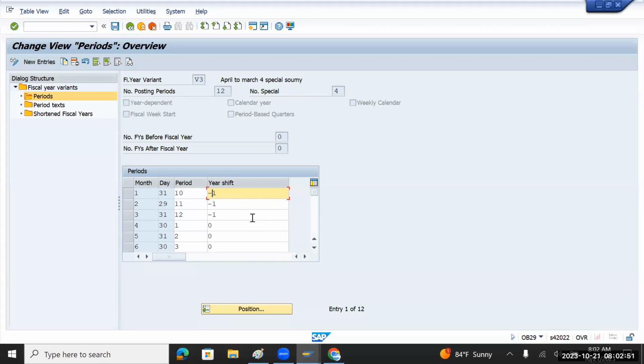So this is how you need to do a configuration if you are doing it from scratch, or else you can use the same. So V3 is something which we are going to use for our financial year.